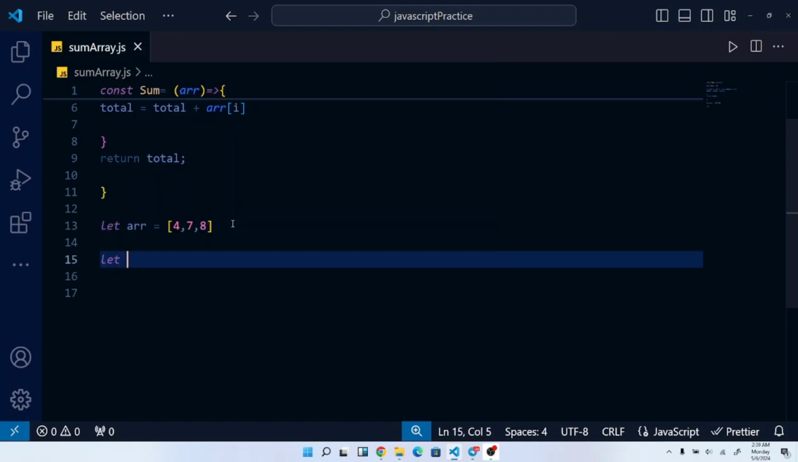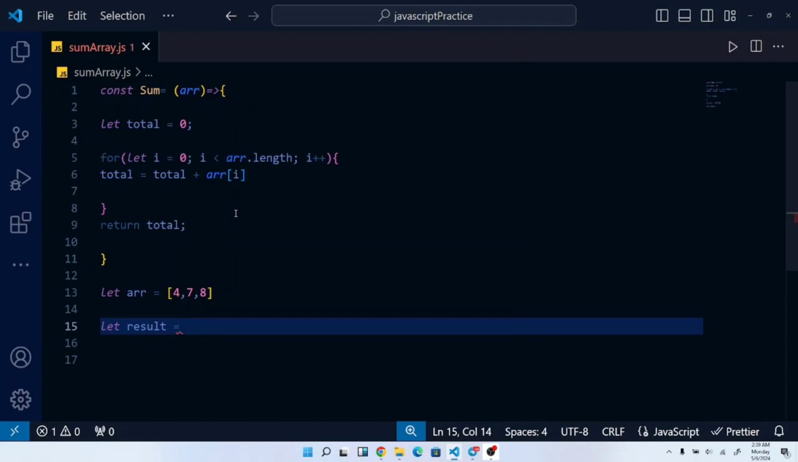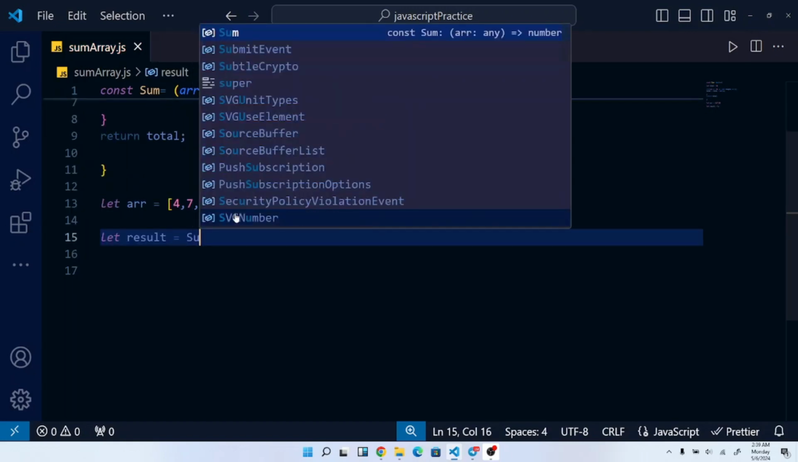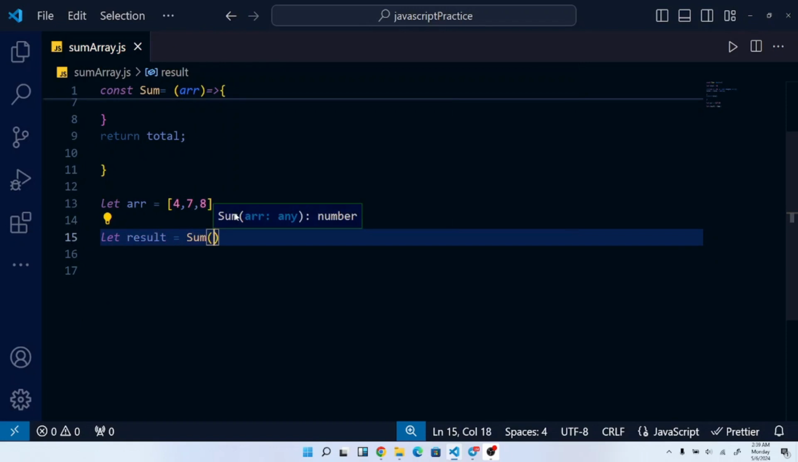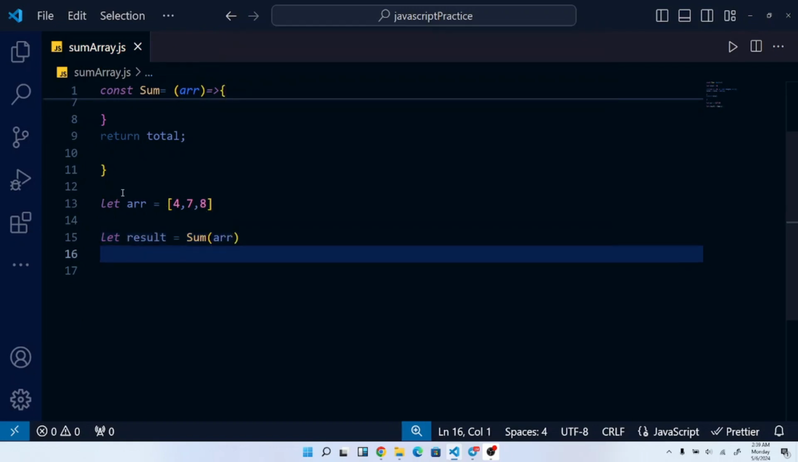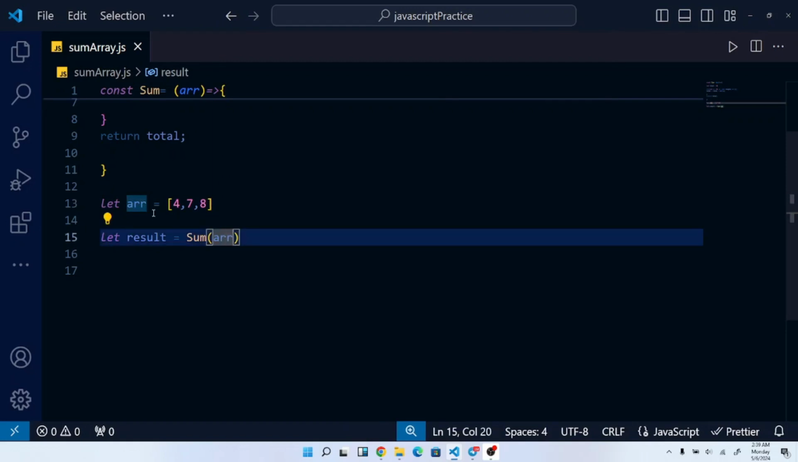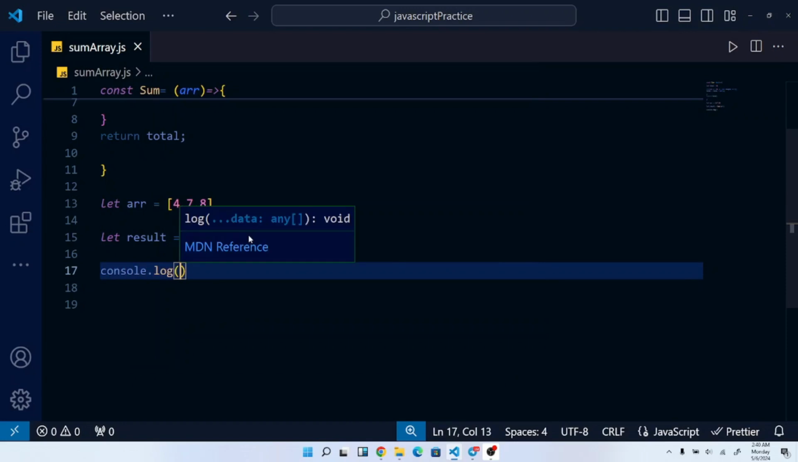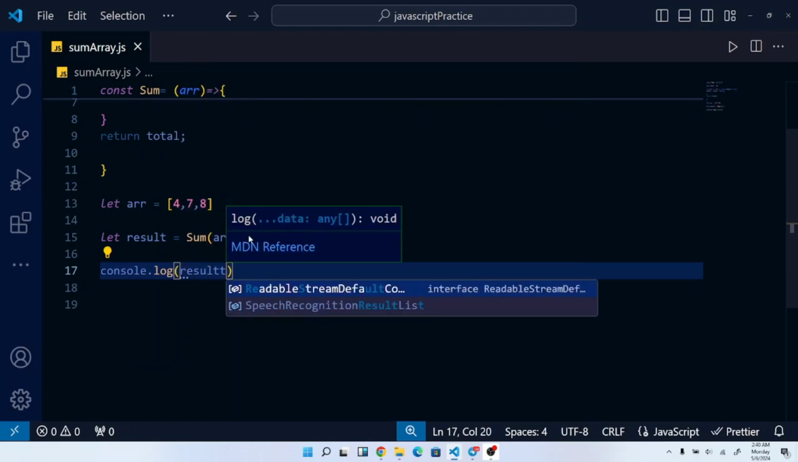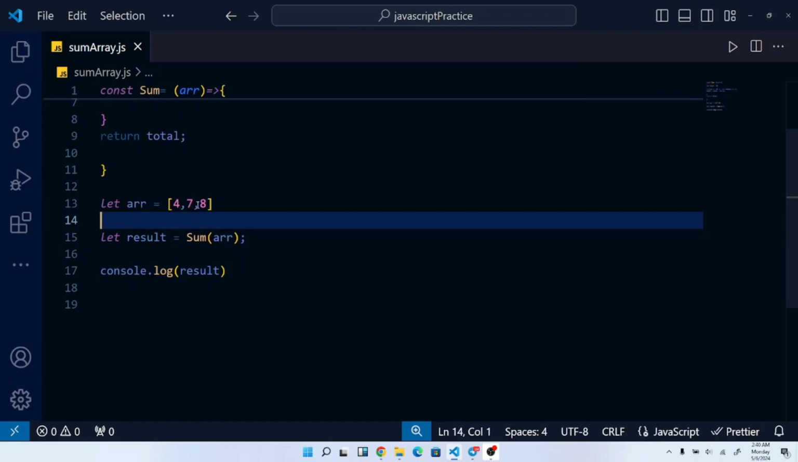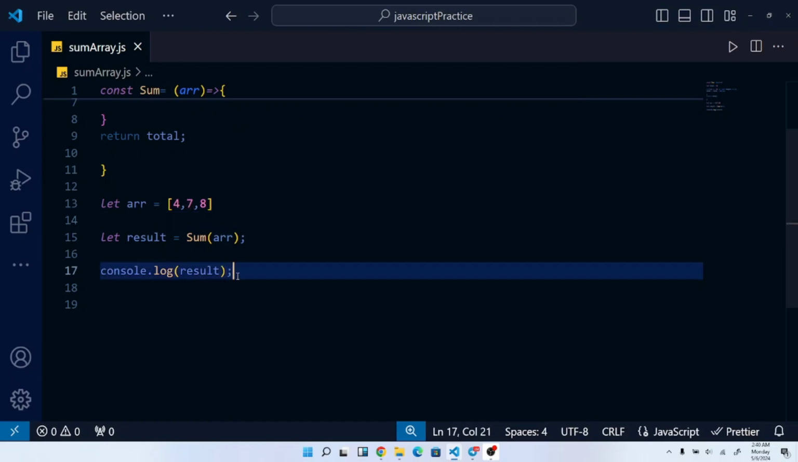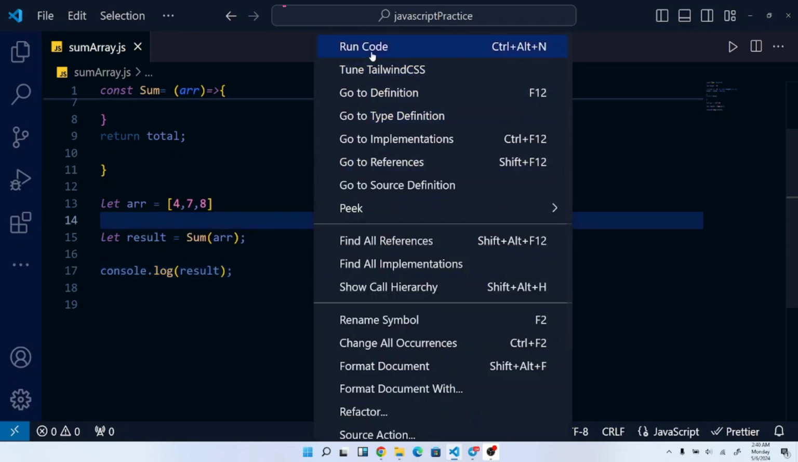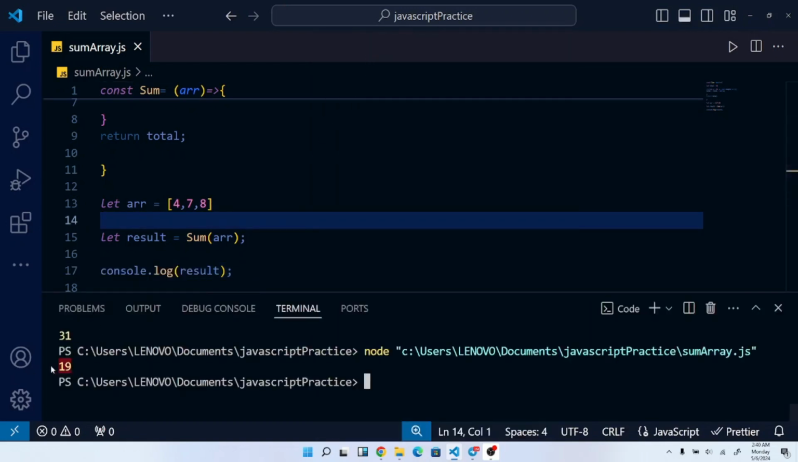So now do result. Let result equal the function we wrote, which is sum, and it's taking array. So that's what I passed in here. And see that it's clicking. So when I now do console.log and log the result, you will see that these numbers have added up and you see 19 as the result. Can you see 19 as the result?